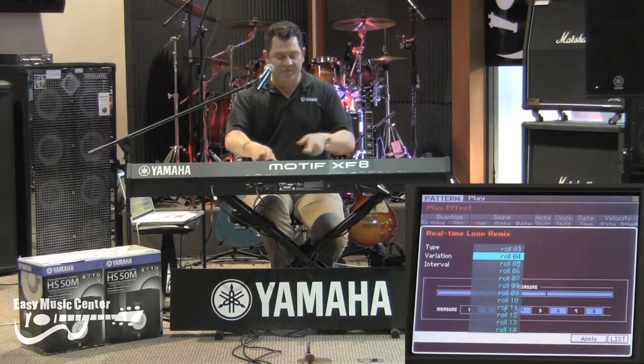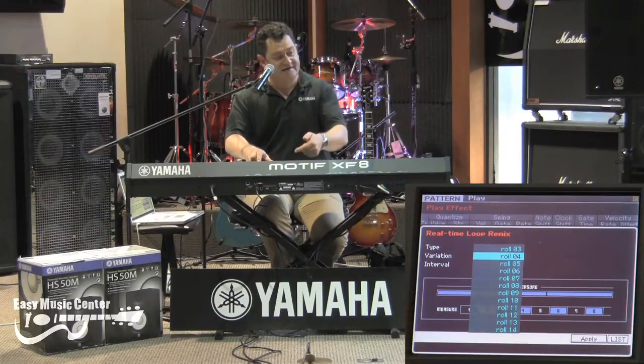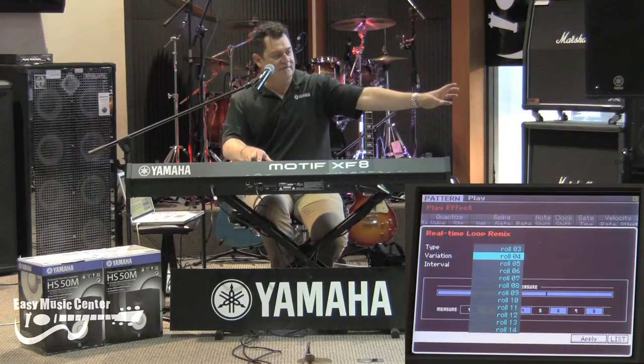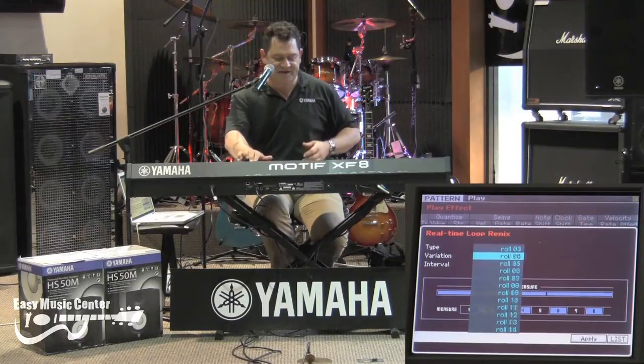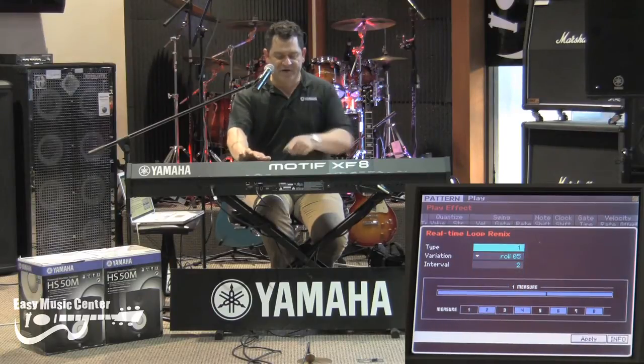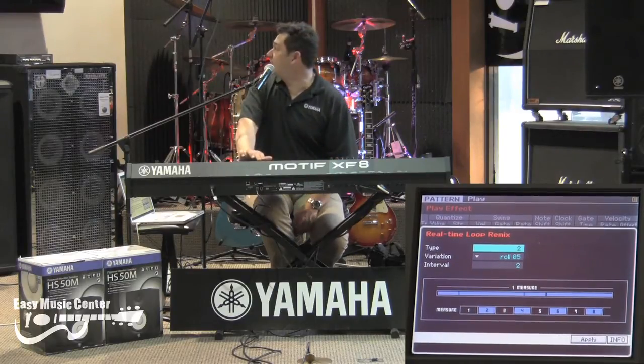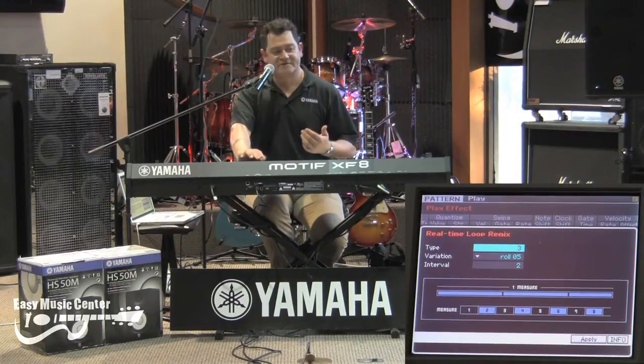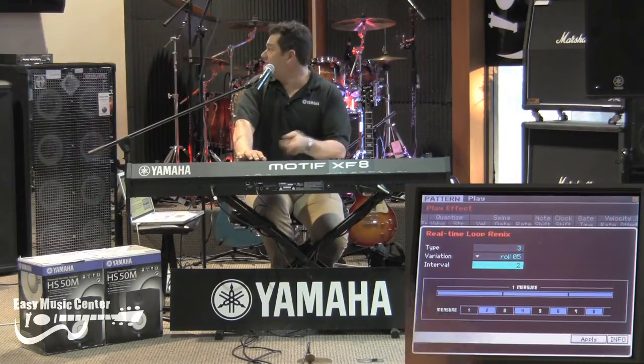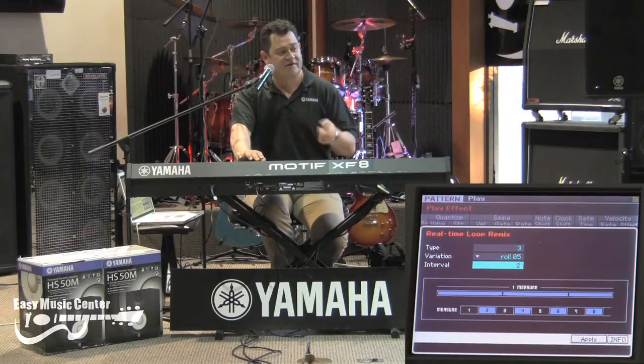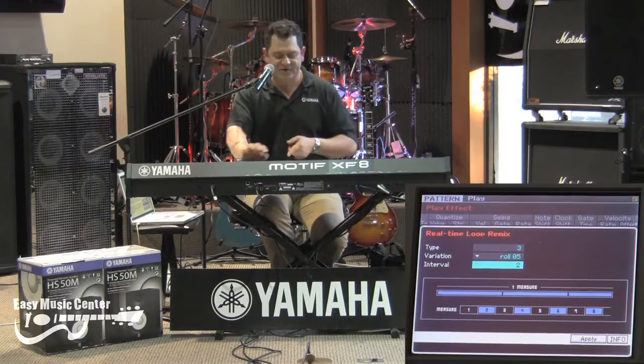So the numbers here, roll 4, 5, 6, 7, 8, 9, 10, 16 are from the least radical to the most radical. So a 16 will be super radical. We'll do something right about 5. And then there's different variations, and you see that little purple thing in there? Or I guess it's sort of bluish on there. It shows you where it's going to do this effect. And the interval is how many measures it does it. So every 2 measures, we'll do it every 2 measures, hit apply.